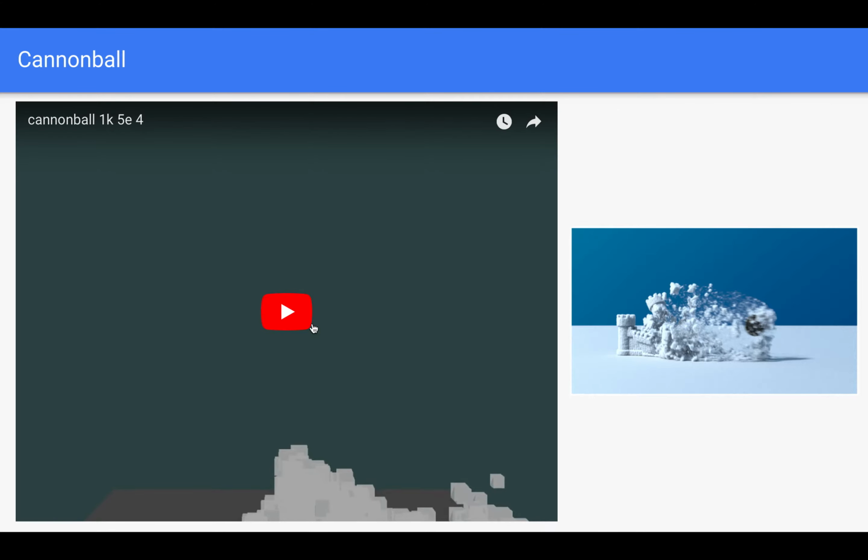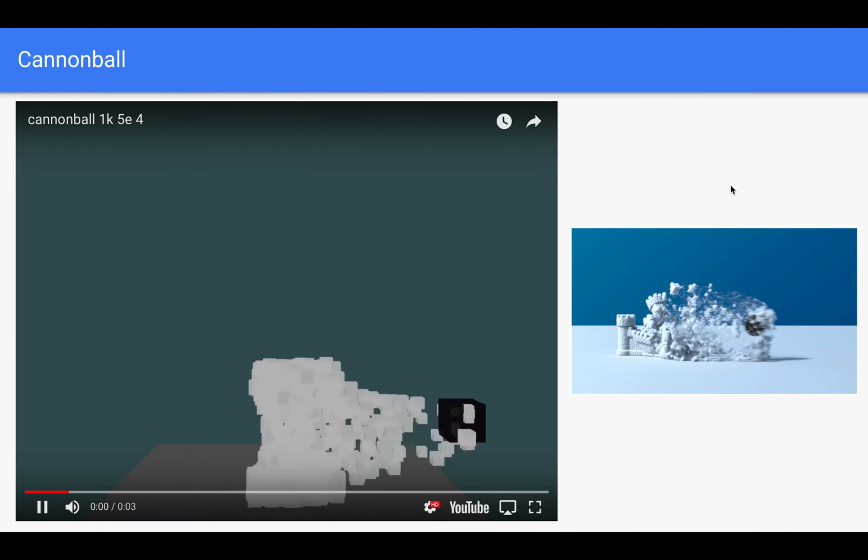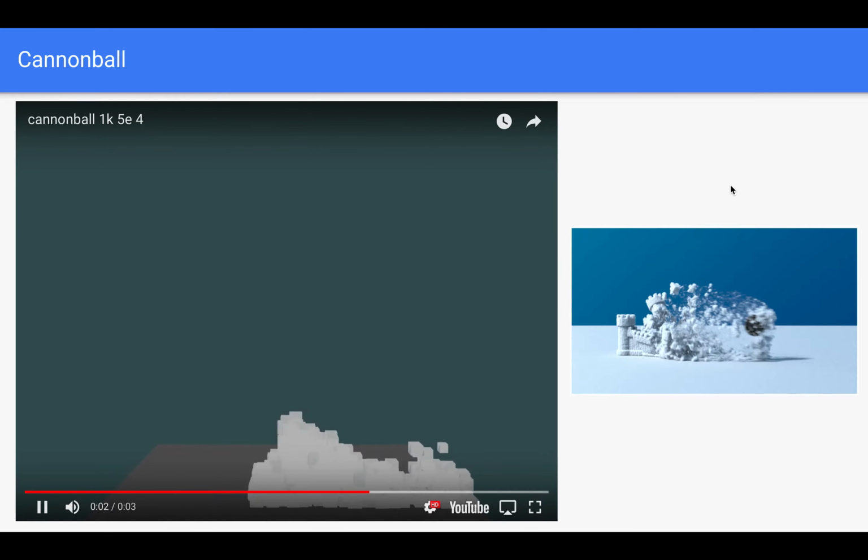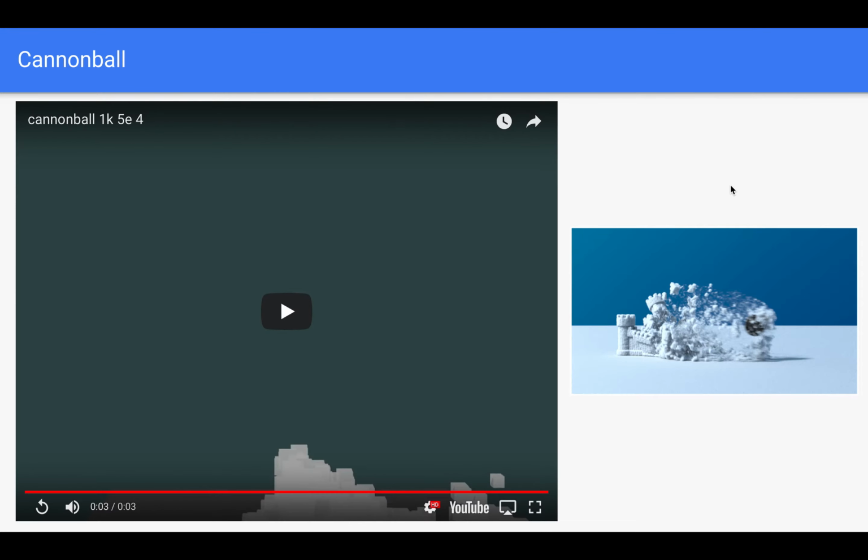Okay, and finally, we imitate the cannonball demonstration. So as you can see, the cannonball shoots through the tower and destroys it.